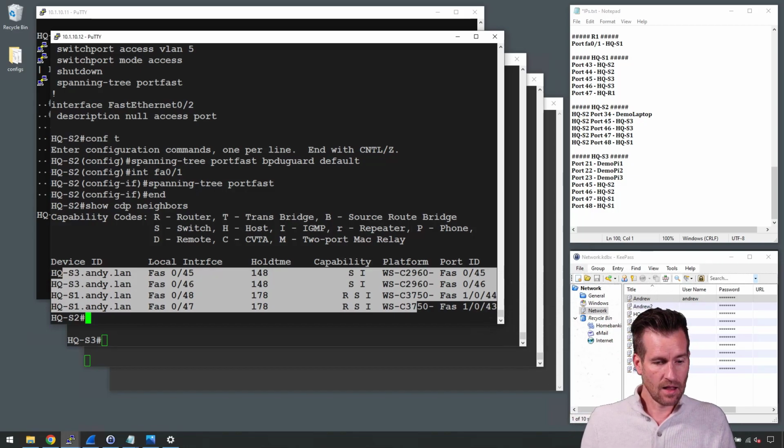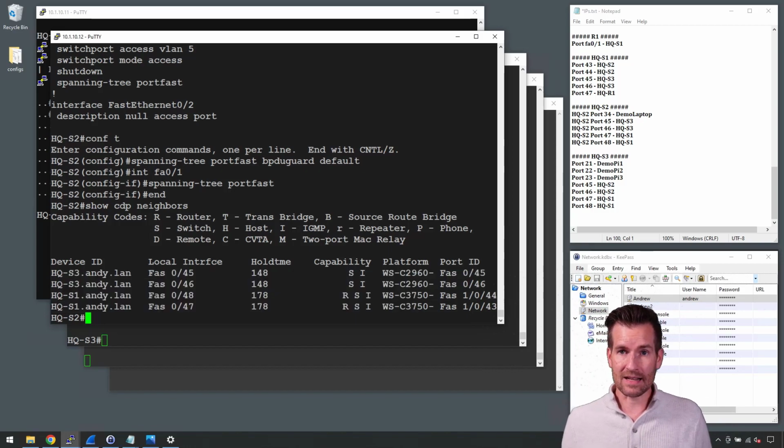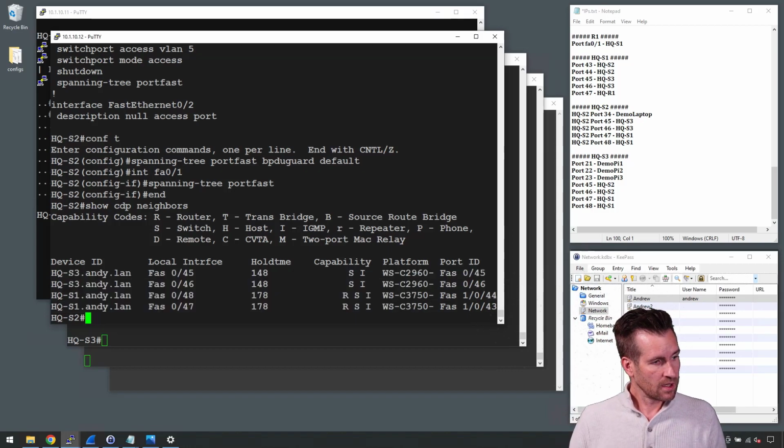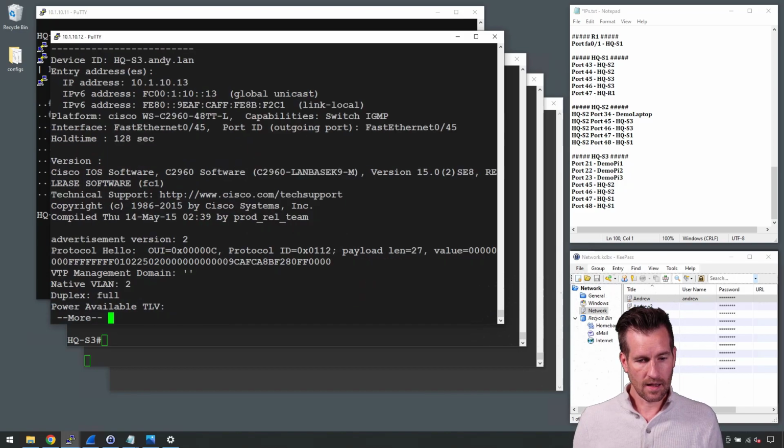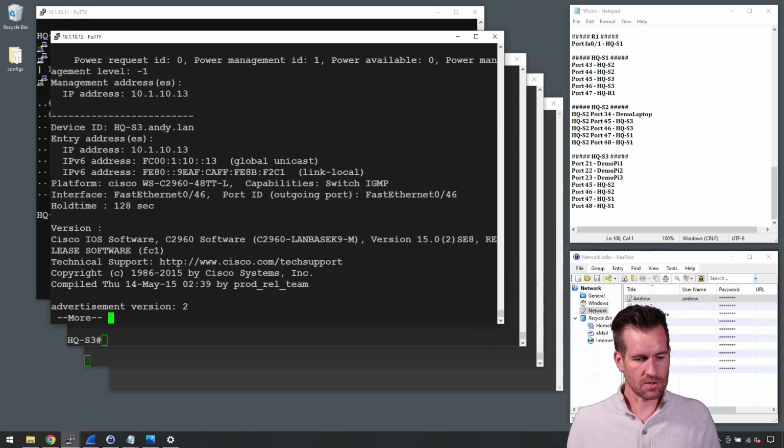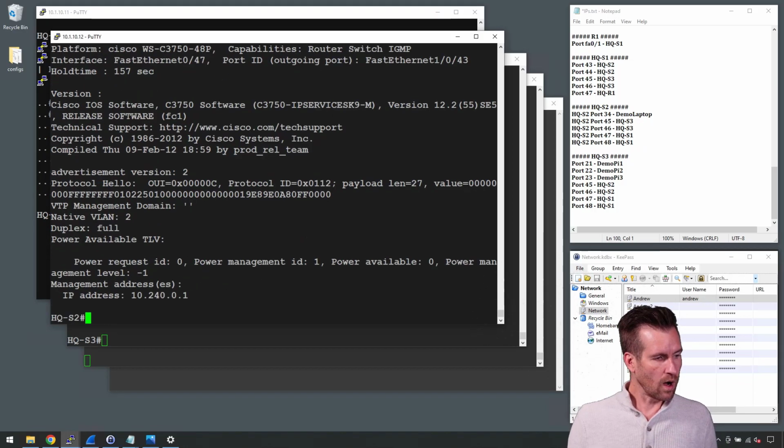So once again, a lot of great information is being passed back and forth. Next I'm going to do a show CDP neighbor detail. And once again, I can see a lot of great information here as well. Same information that we were seeing in Wireshark. So what I'm going to do next is turn this off.